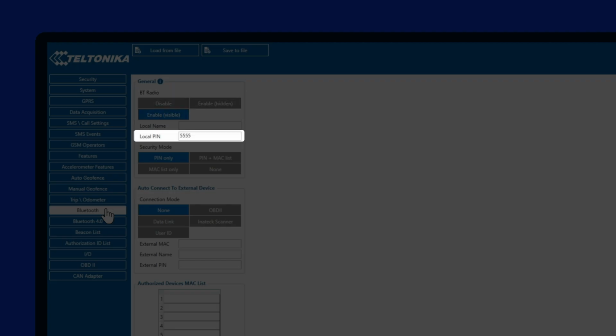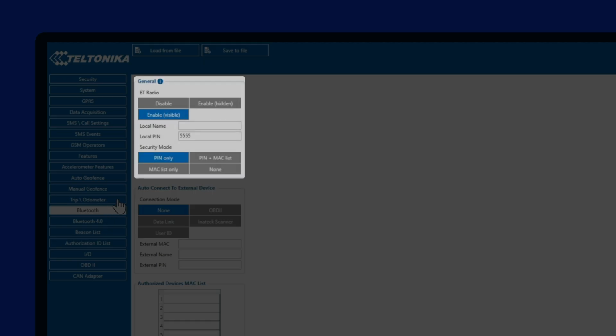code for the connection. It is important to note that if we select Disable under the Bluetooth radio settings, all Bluetooth functionality will be disabled, including Bluetooth 4.0 functionality. The last setting in the general settings section is the security mode, which allows us to control which devices are able to connect to the tracking device.